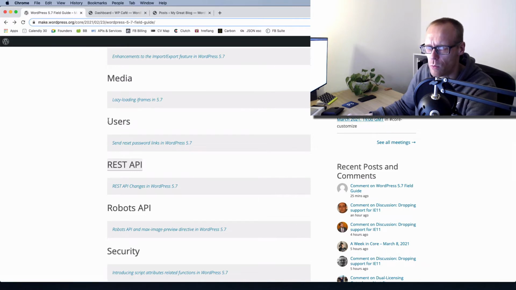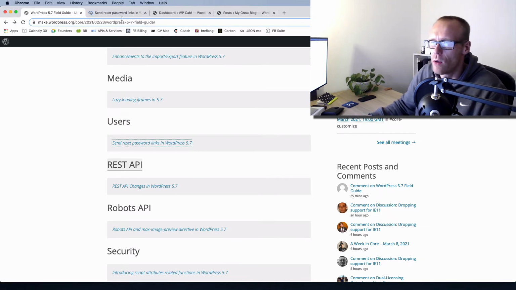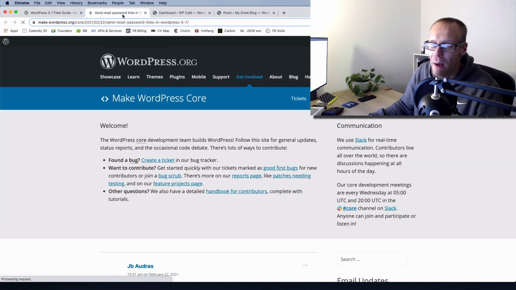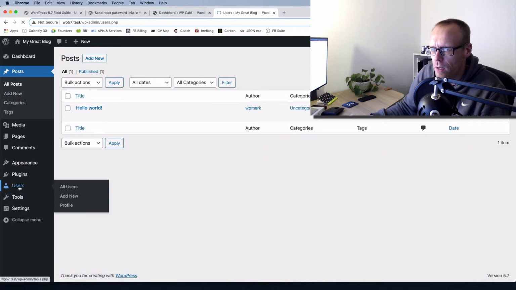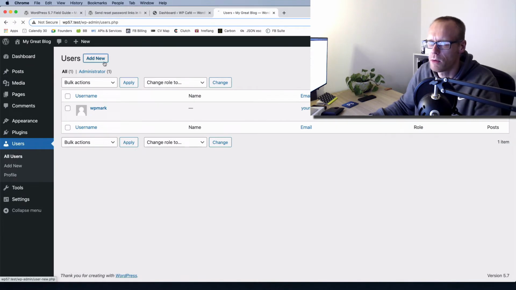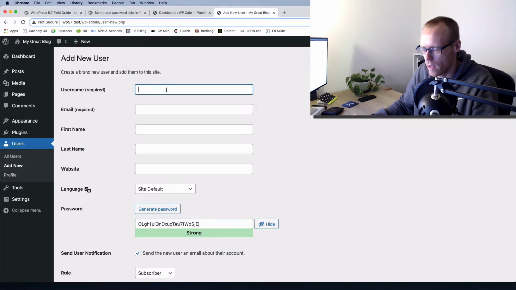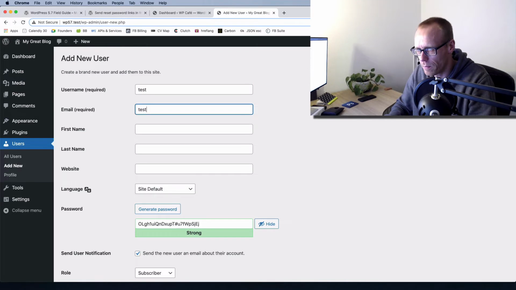Now here's an interesting one. So we've got a users option here, and there's an enhancement to reset or send password links from an admin user. So I don't know if I can show you this in here. I don't have another user, so let me just create a user very quickly in here. So, test user.